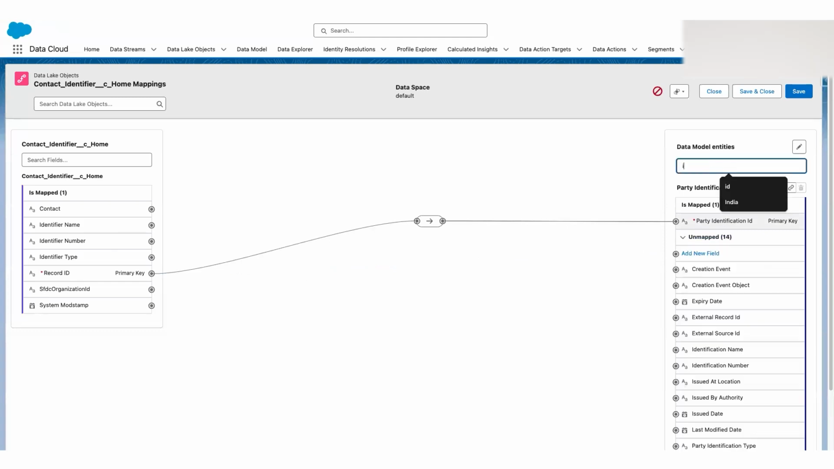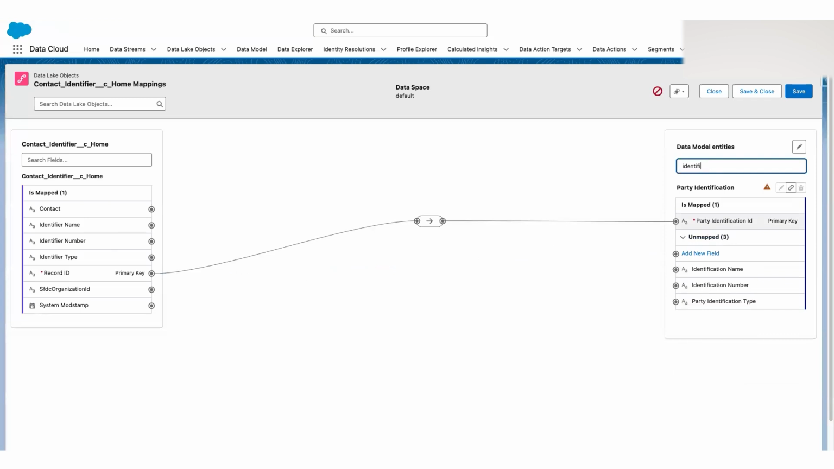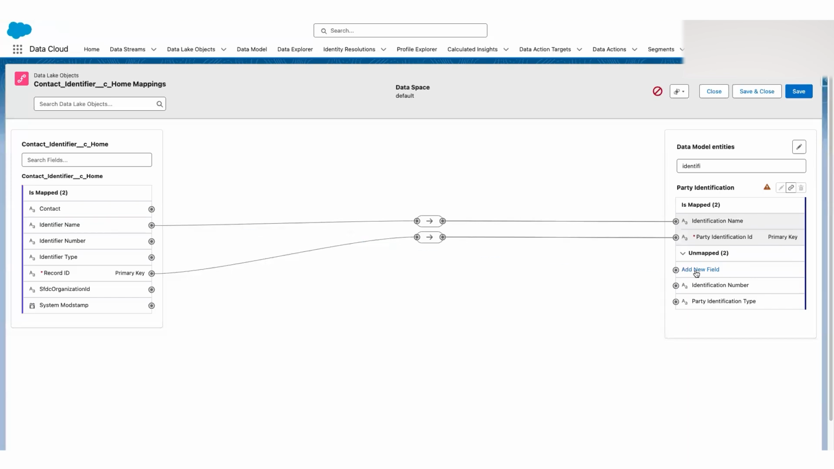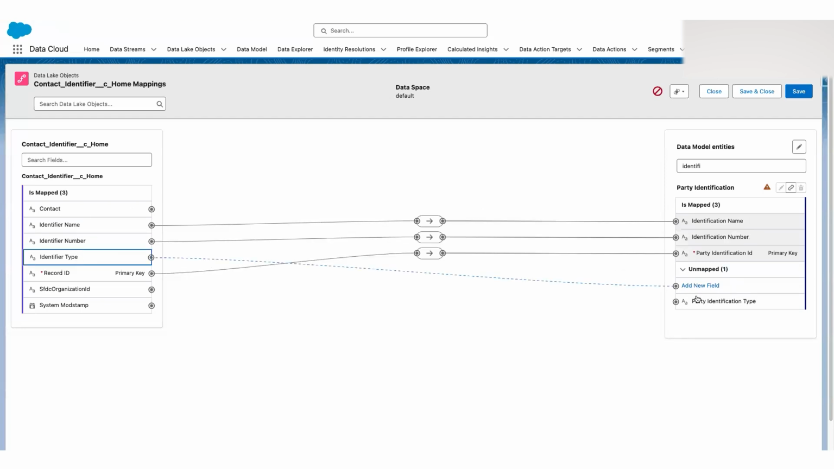Then I'm going to look at identification. If I search for identification, I get identification name, identification number, and party identification type. I can map these three fields easily from the data lake object. I do have identifier name, which maps with identification name. I have identifier number, which maps with identification number. And I have identifier type, which maps with identification type.